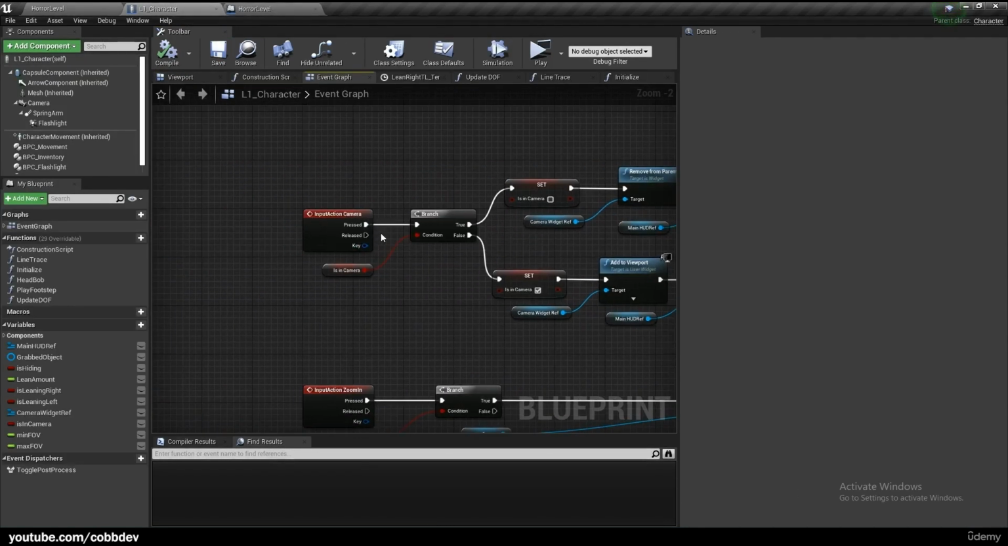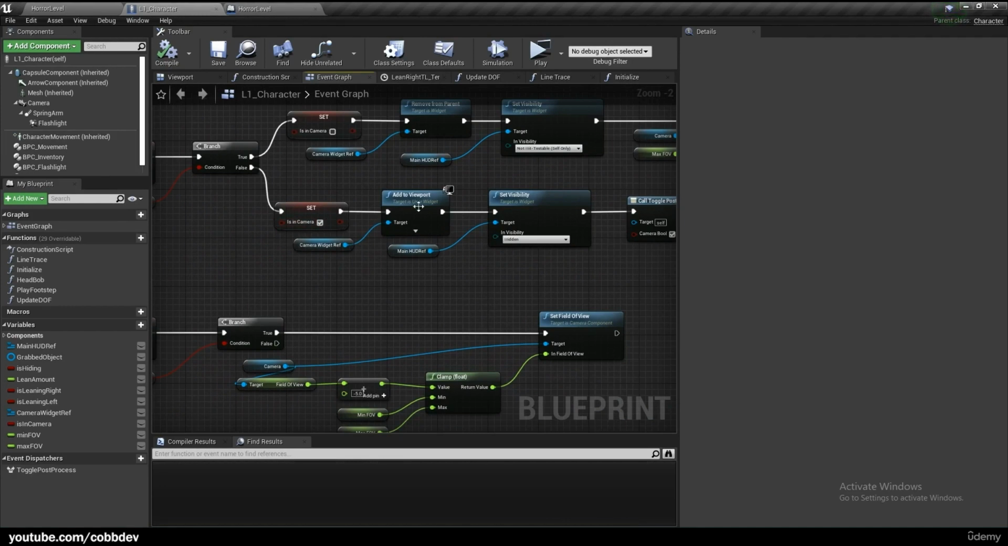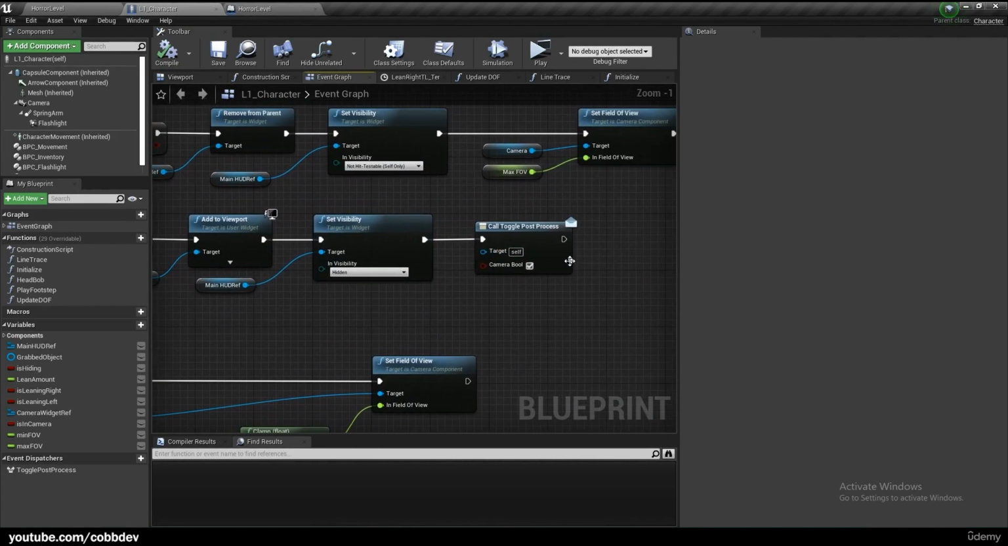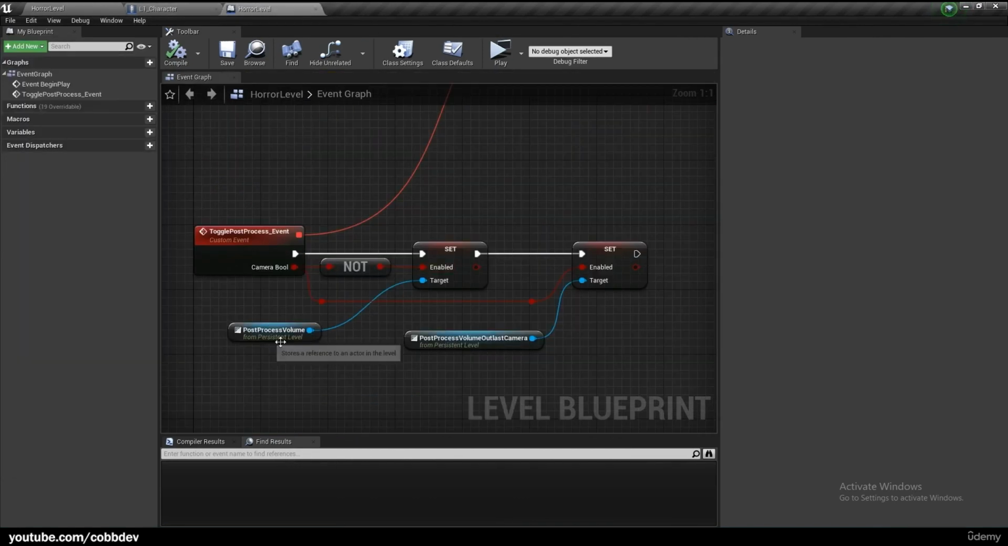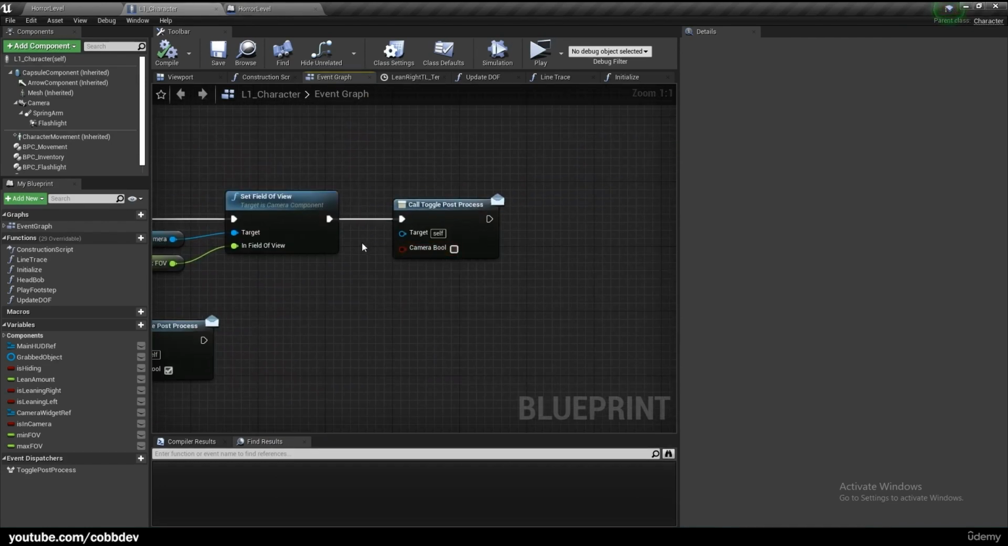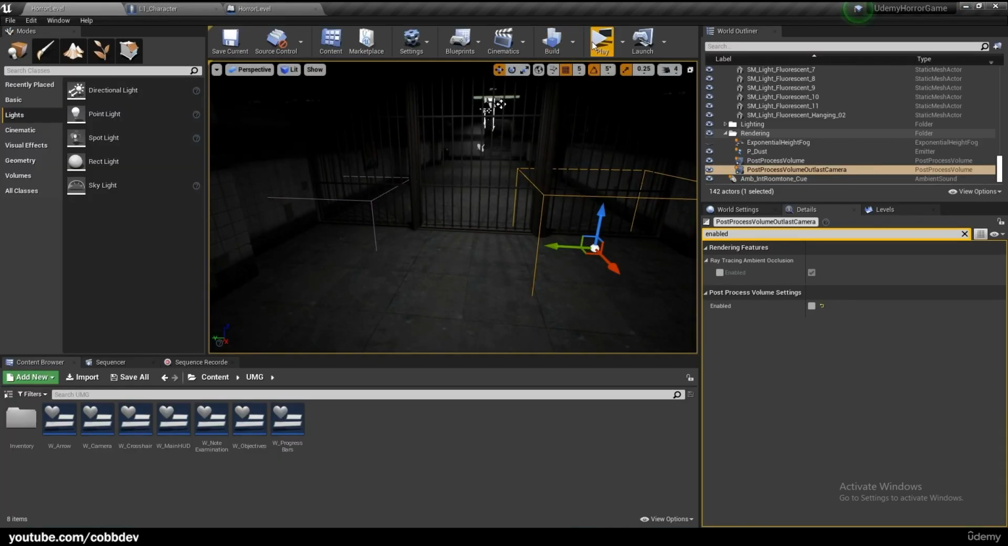So we press input action camera, we open our camera, we add the widget, and then we call toggle post process with camera bool checked, which disables our post process volume and enables the camera one, and it does the opposite when we close the camera. So we can test this out.